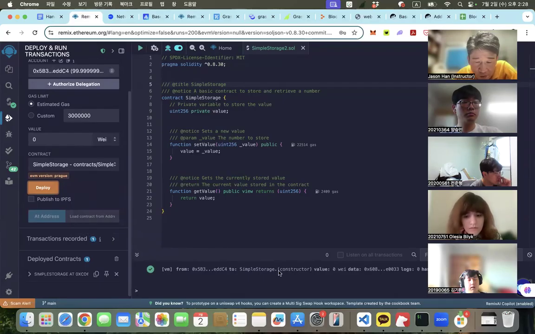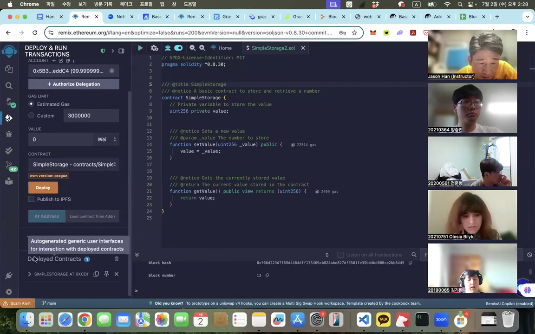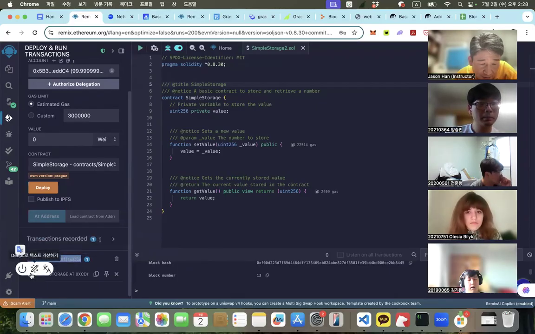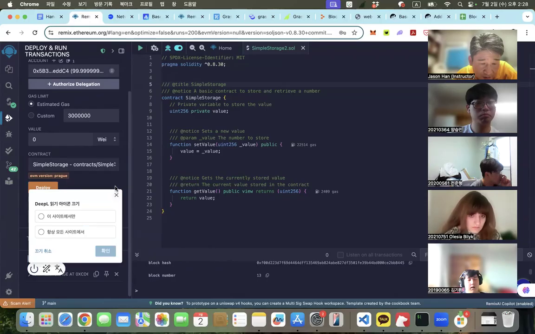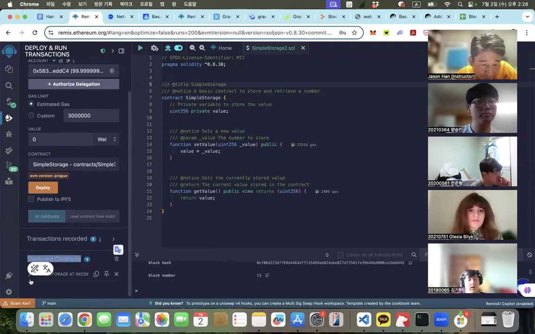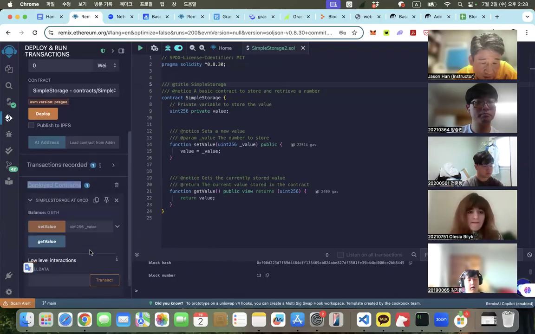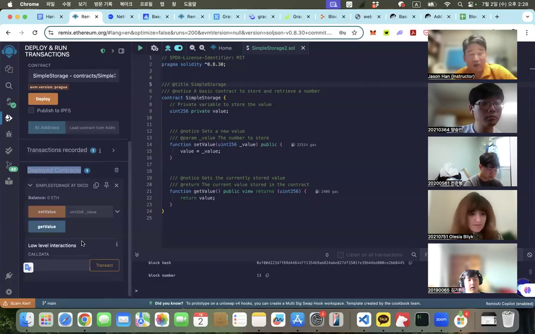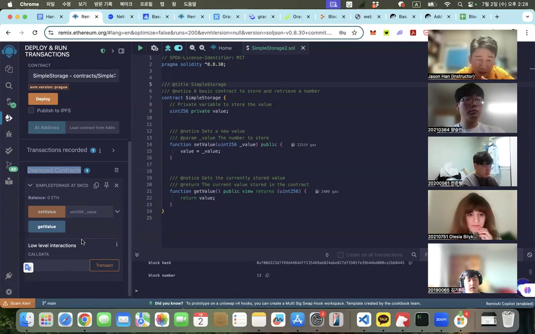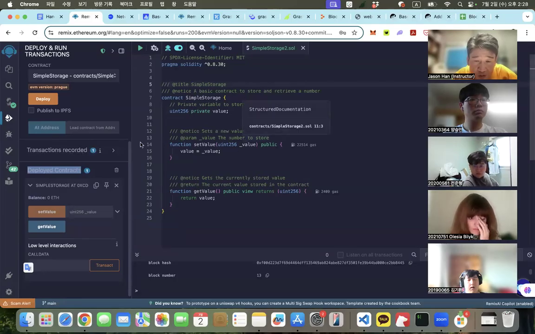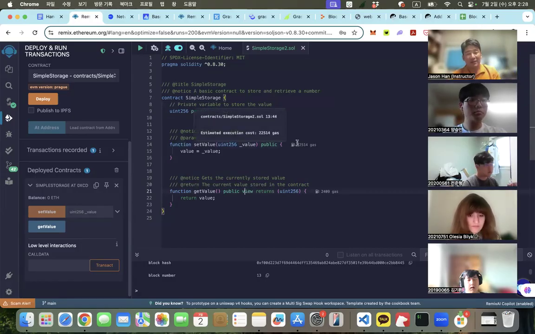Okay, this is the console box. It's a success, and this is the deployed contract, and expand. As you can see, you can execute the functions in this panel. In the source code, there are just two functions, set value and get value. It looks very simple, but it's very important.